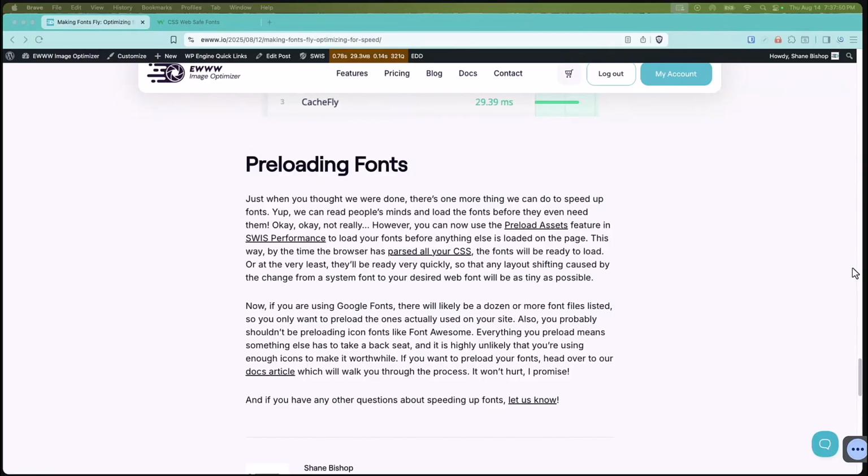It does give you the opportunity to preload them though, and our site was already getting like a 92 on GTmetrix, and preloading fonts took us up to a 98 on performance. So it was a decent boost.